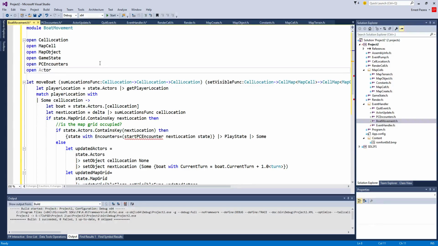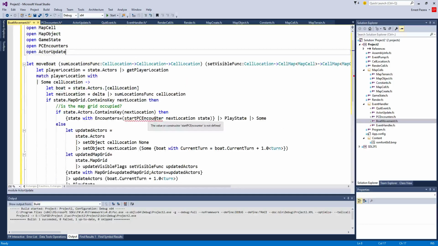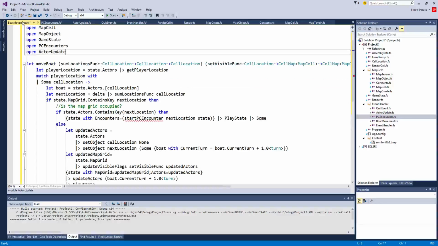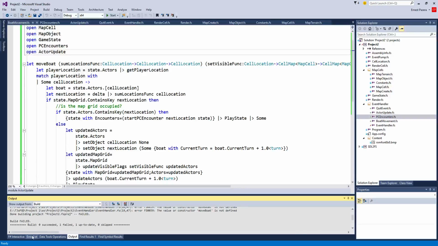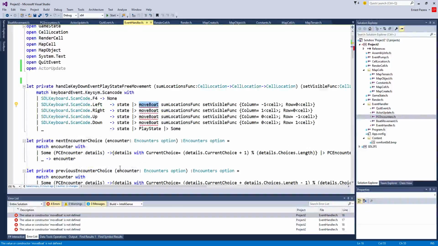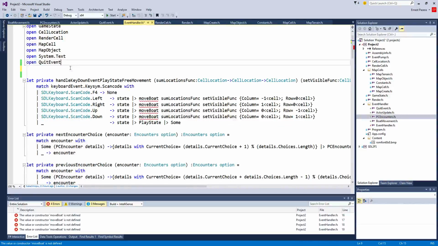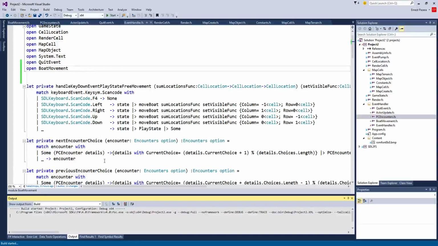Door update. Where's that one at? Start PC encounter, which is in PC encounters. We have PC encounters. This should work. Nope. Oh, because it needs move boat. We no longer need actor update here. Open boat movement. And we're cool. I think we're cool.